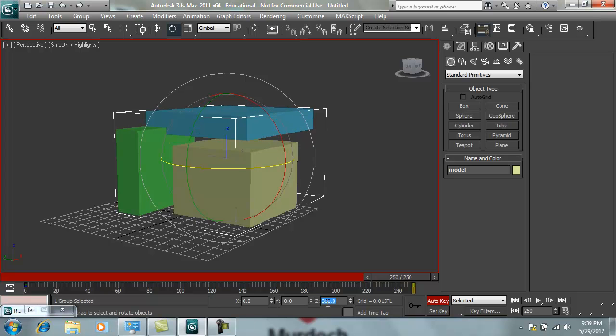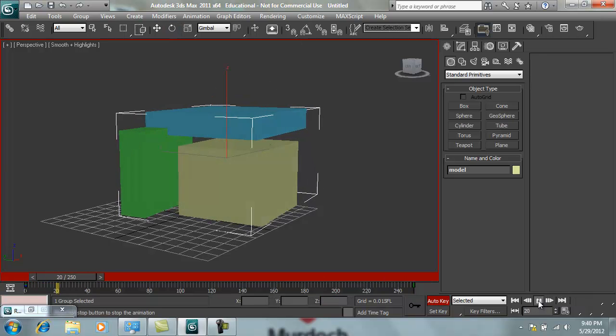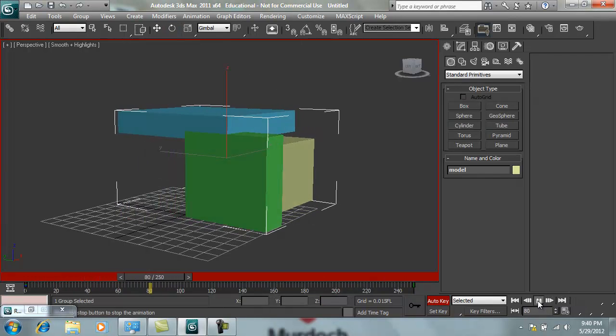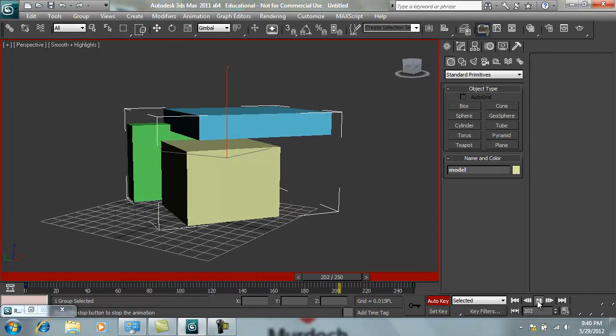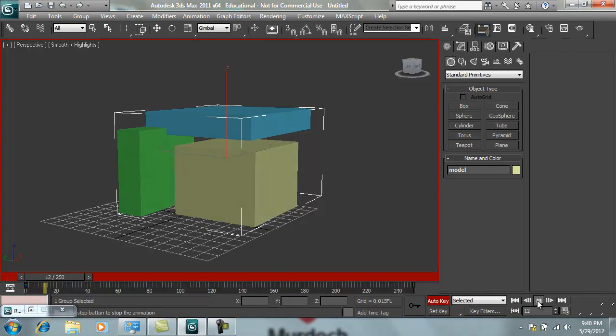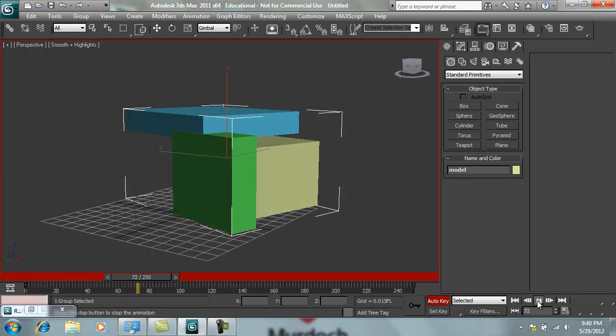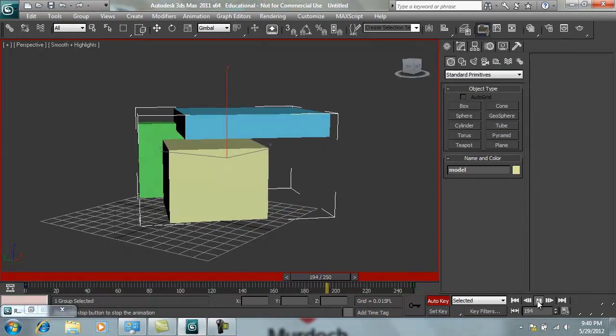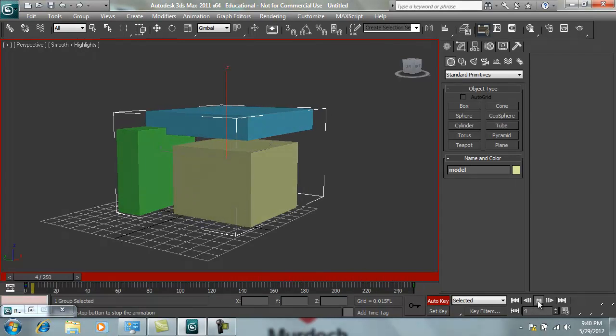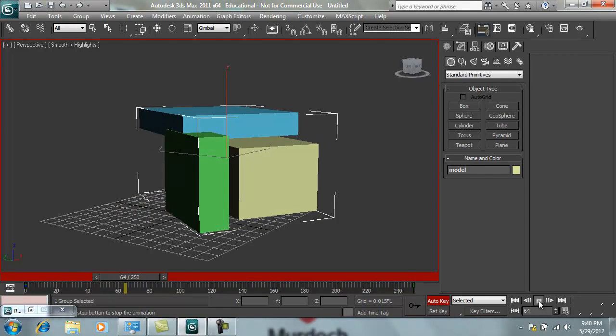360, bang. Now let's play it. I'm just going to come over here and hit play animation. And there we go, it's rotating around. But it's slowing down at the end, and then it's speeding up at the beginning again. It's getting fast, so it's not a linear rotation. So what we want to do is make that a linear rotation.